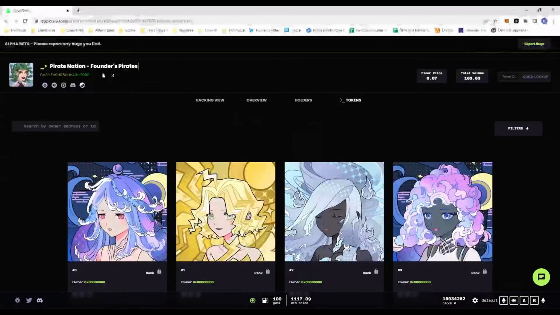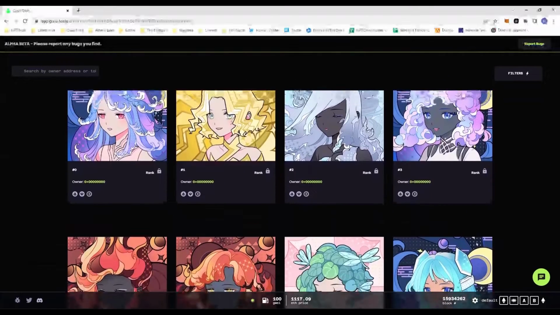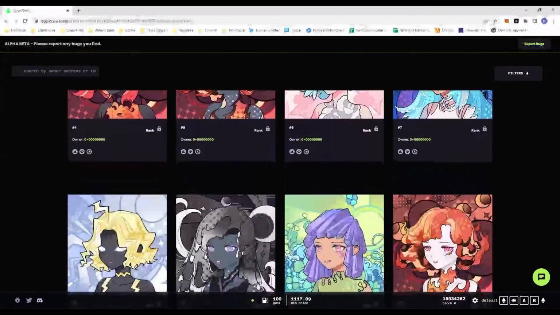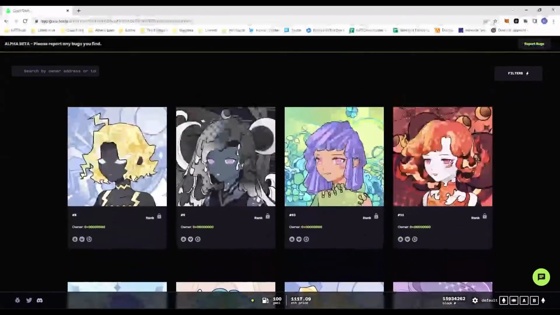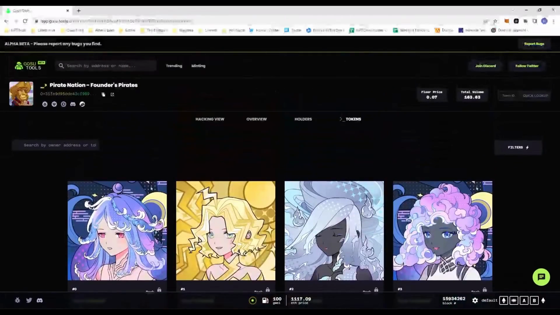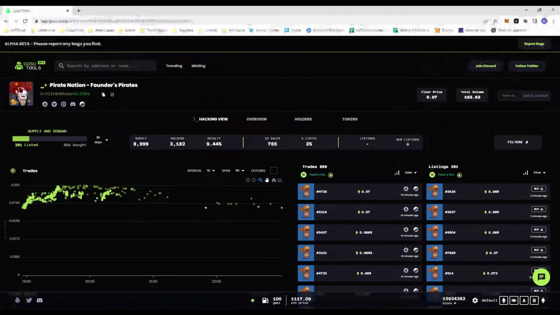Now tokens, this shows the art. Actually, I'm not too sure if this is accurate or not. We'll get that sorted, but this is still a feature that's being worked on. But yeah, those are the main four views here. And you obviously just have your floor price, total volume, and then you can look up a specific token ID up here.